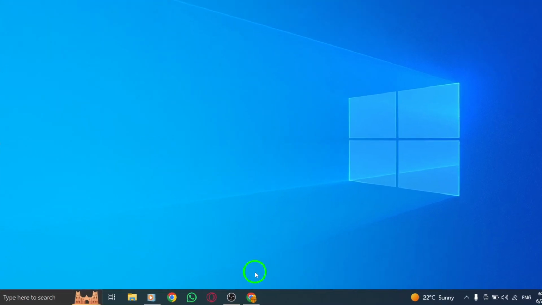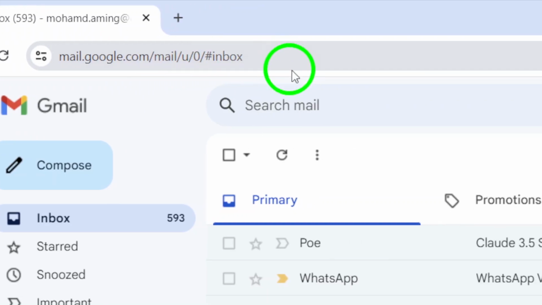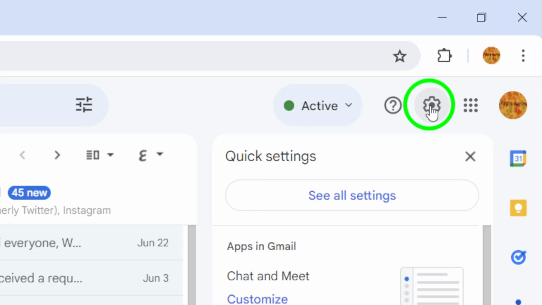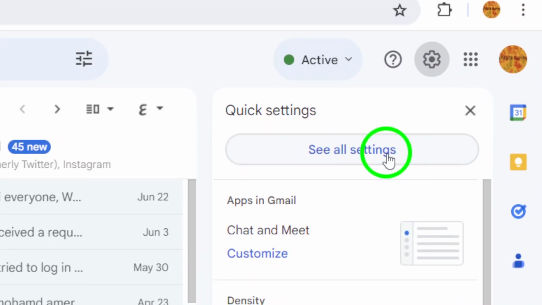Open gmail.com on your web browser. Step 2. Once you're logged in, look at the top bar and click on the gear icon located on the right side. Step 3. From the drop-down menu, click on See All Settings.